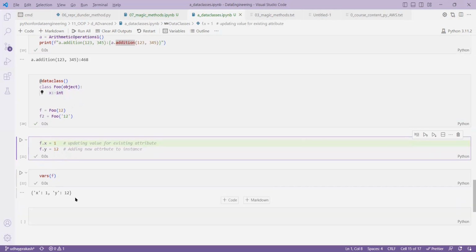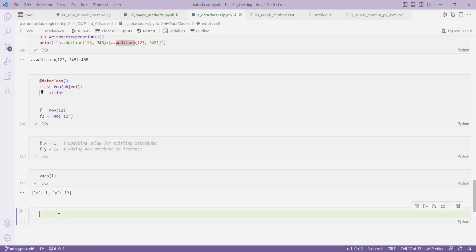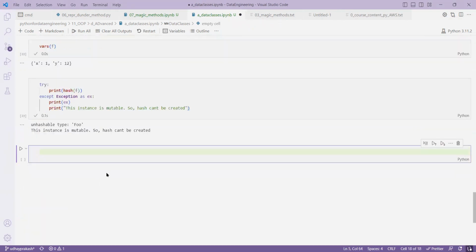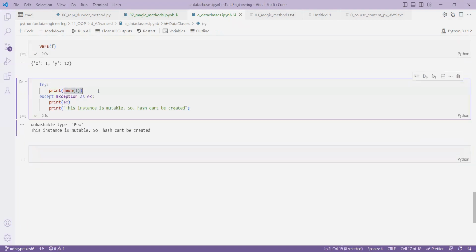Now the next thing that I want to tell you about is immutability. These are immutable objects. For mutable objects we cannot create a hash, so they are called non-hashable objects. Mutable objects are like list, dictionary, set. So with this ordinary class, you cannot create a hash. Whenever you try to hash it, it will throw an error called unhashable object.